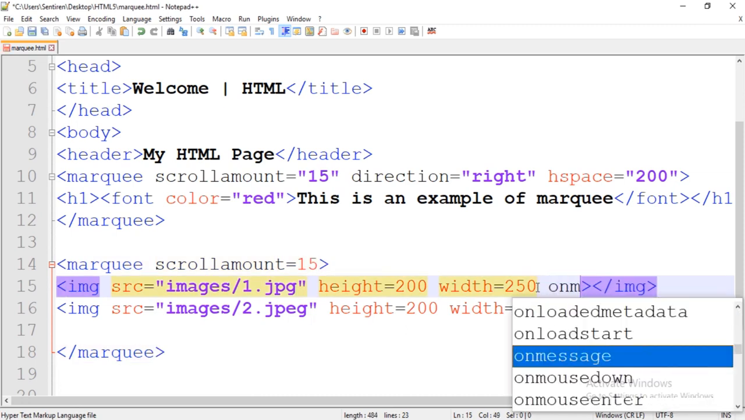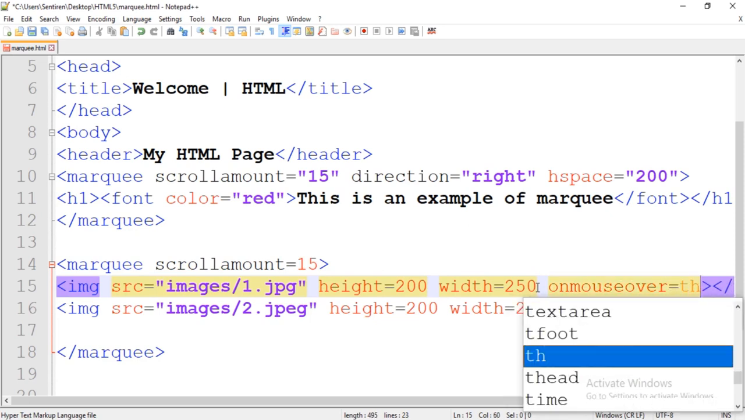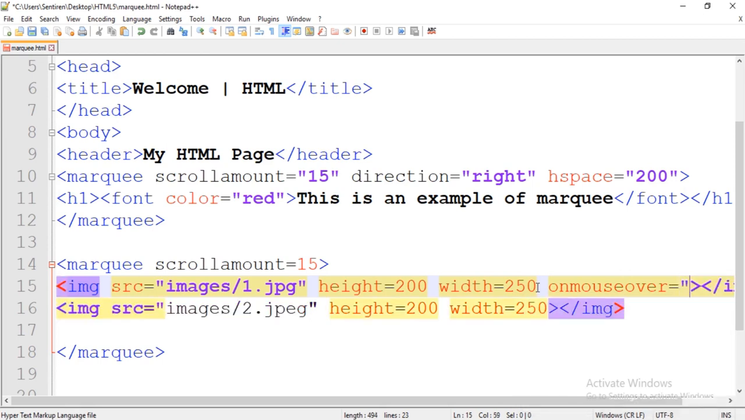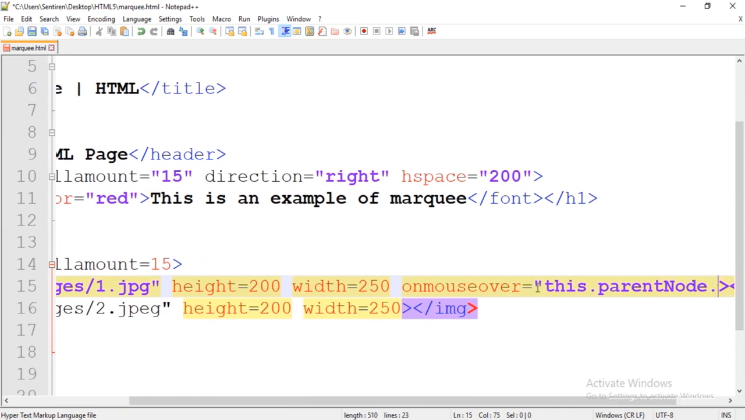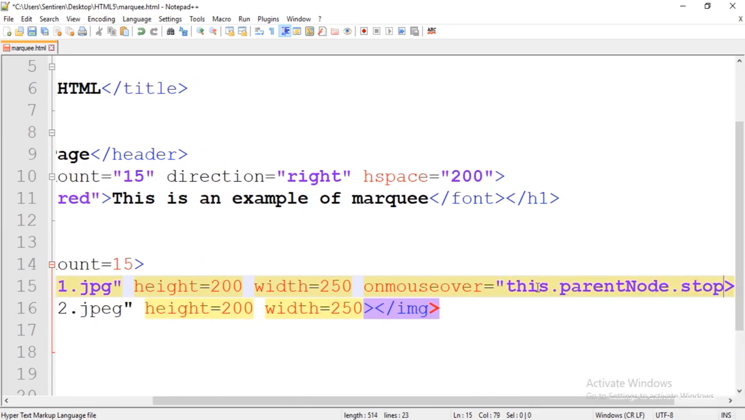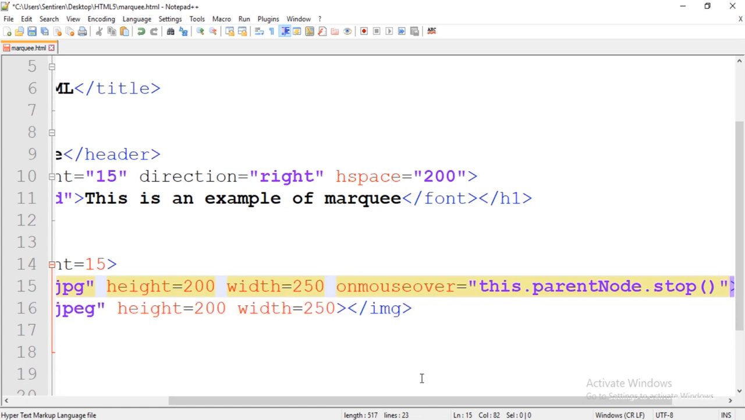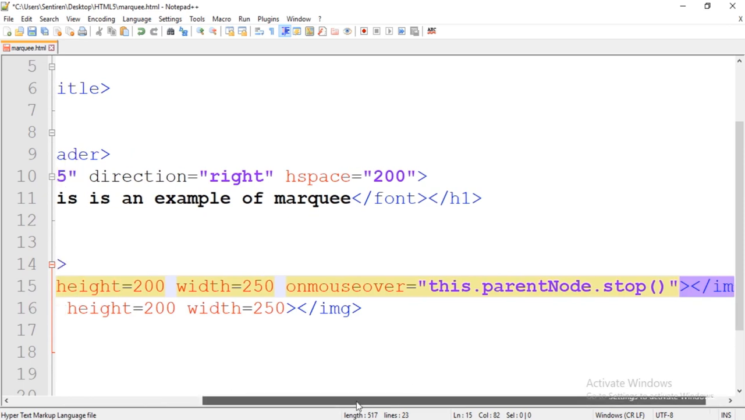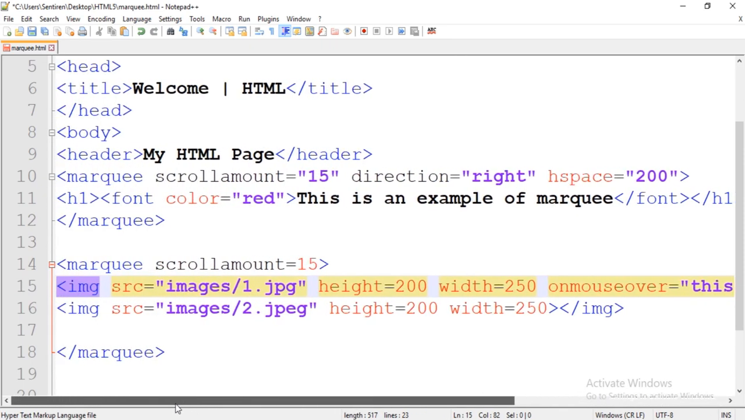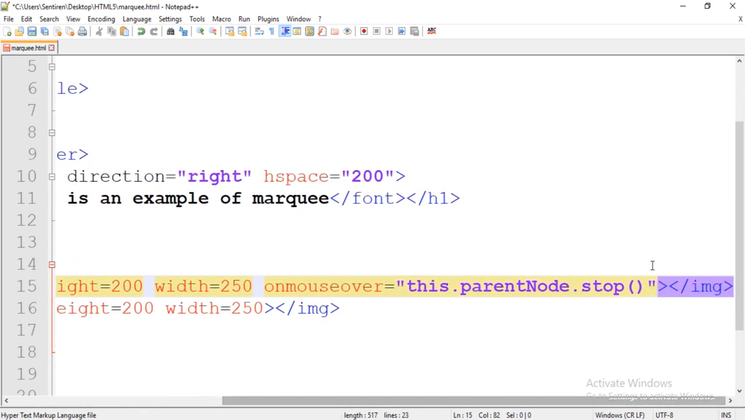So let's create here inside an image: onmouseover is equal to this.parentNode.stop. So actually this is a JavaScript property. You will learn more when we start with the JavaScript session. So inside this image tag, before the closing of my image, I have written onmouseover equal to this.parentNode.stop.